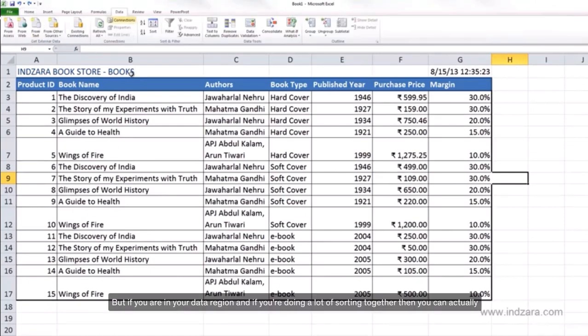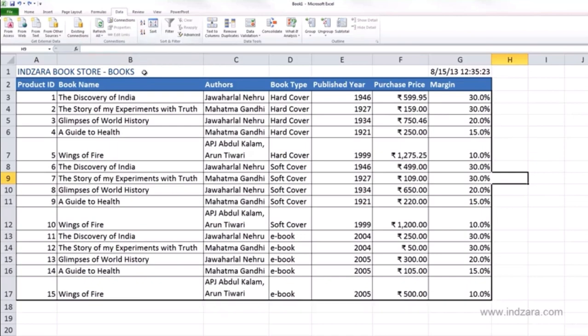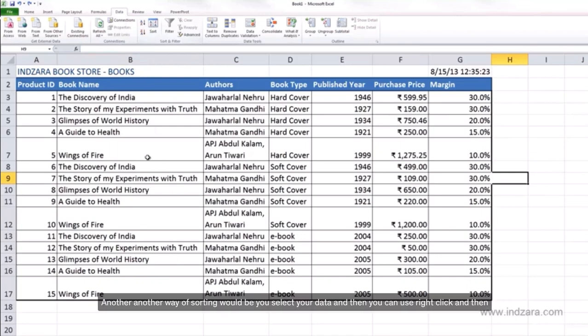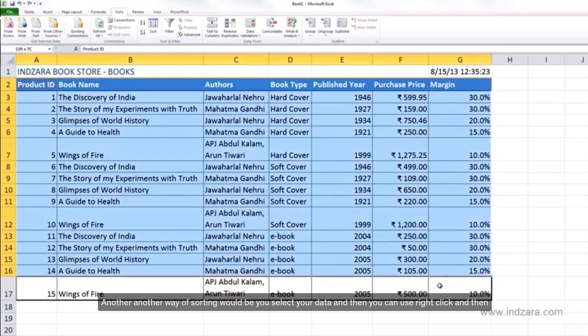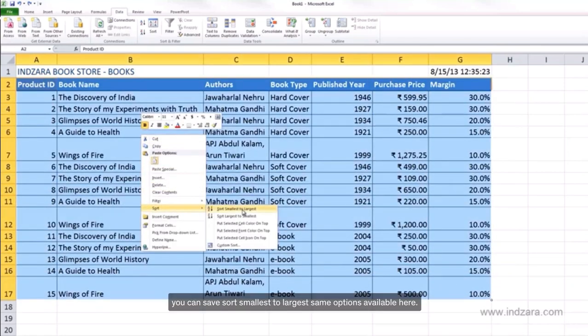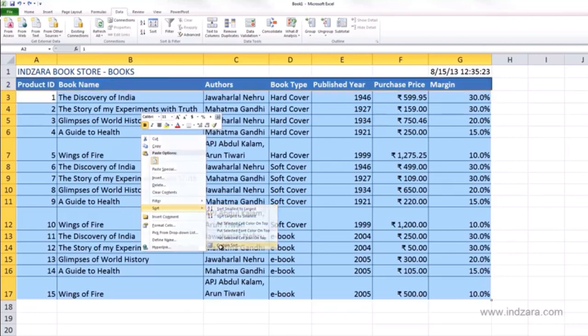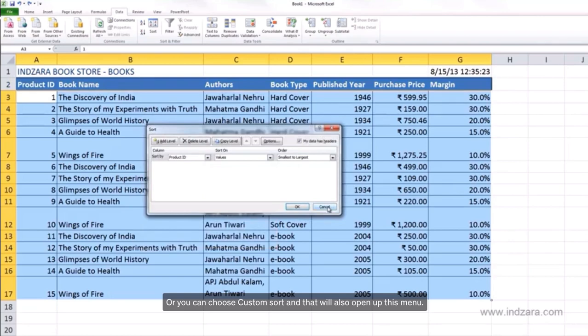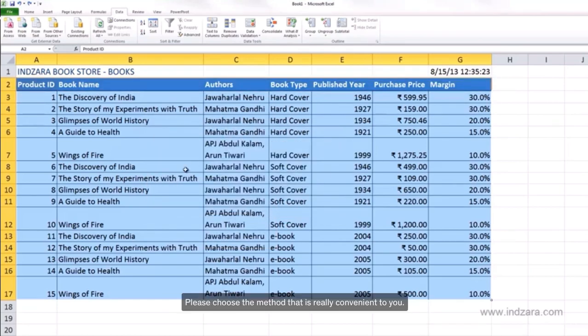But if you're in your data ribbon and if you're doing a lot of sorting together, then you can open up the data ribbon and then you can just single click to do these things. Another way of sorting would be you select your data and then you can use right click and then you can say sort smallest to largest. Same options available here, or you can choose custom sort and that'll also open up this menu. So there are different ways of doing it. Please choose the method that is very convenient to you.